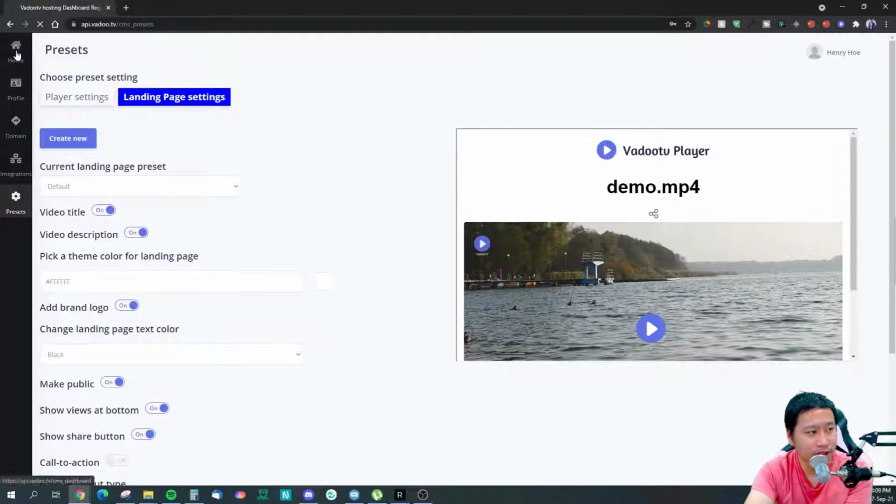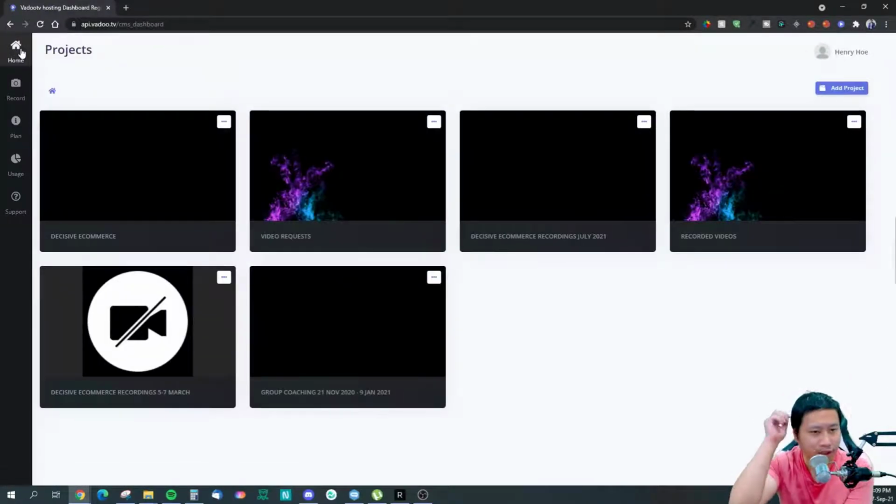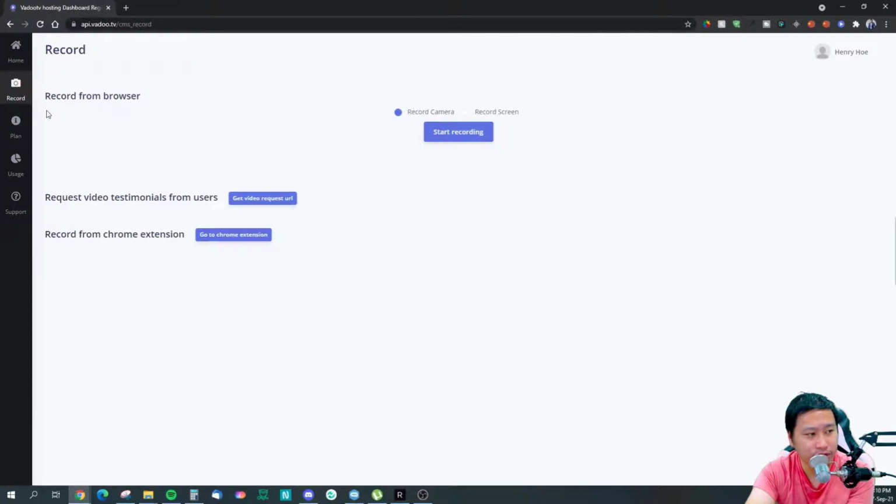Okay, so we've got to jump back in. In fact, this is like the default. If you didn't set any design for the player or the landing page, that's what's going to appear. If you set from within every single project, you can also set the player and the landing page up as well, right? So for now, what we're going to be doing is jumping into the record feature.